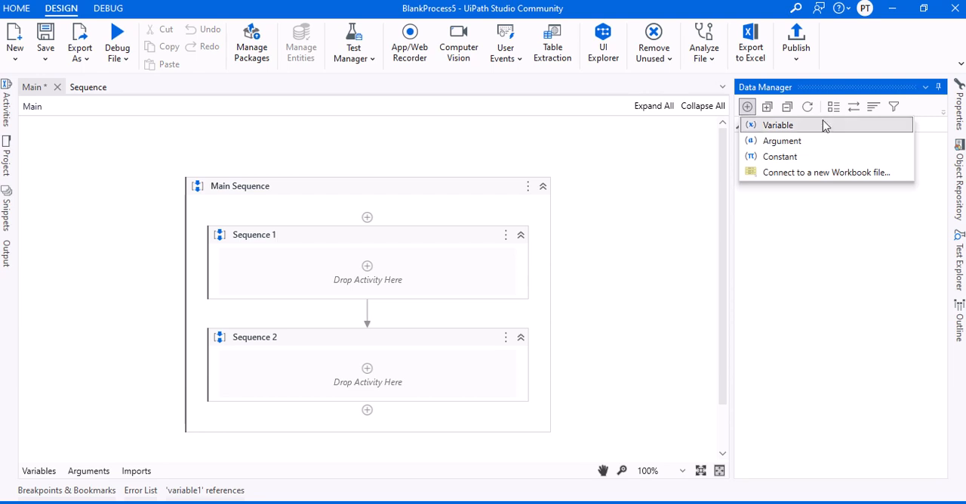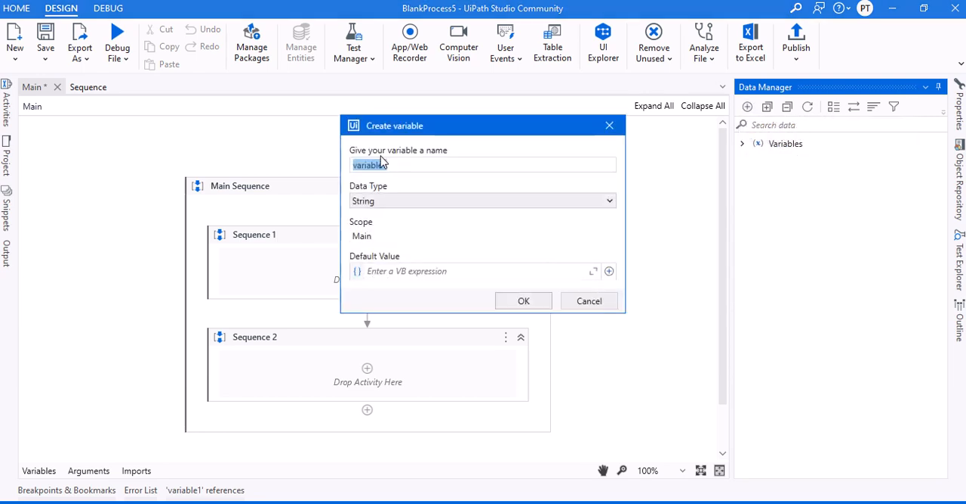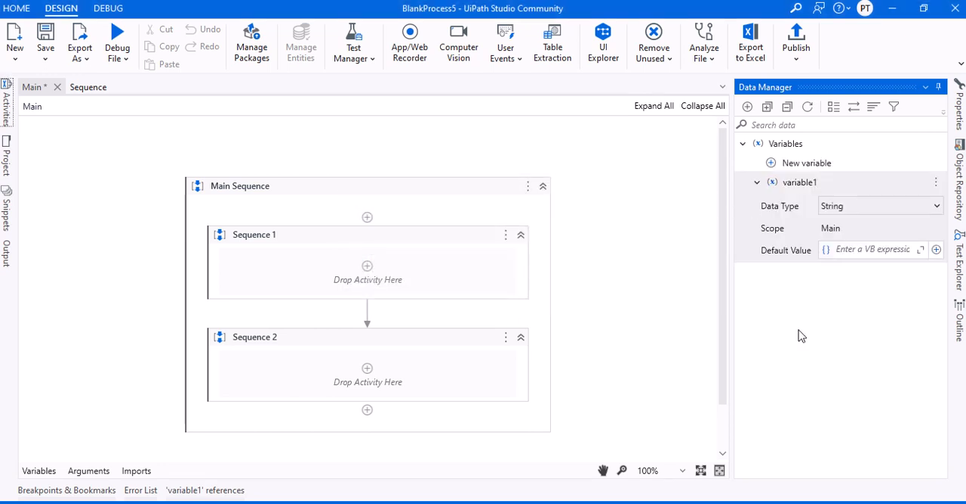First one is from this top menu, we have an option called variable. When we click on it, we can give a name of the variable, we can select a data type of the variable, we can select a scope of the variable, and if you want, you can give a default value, and when you hit OK, it will create a variable for you.